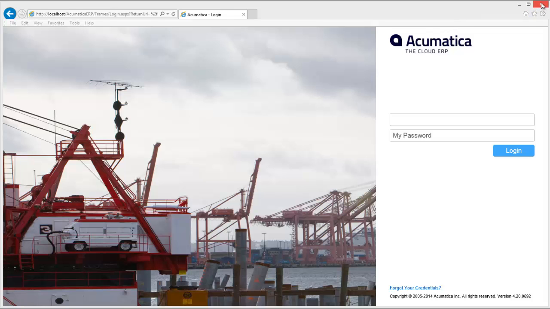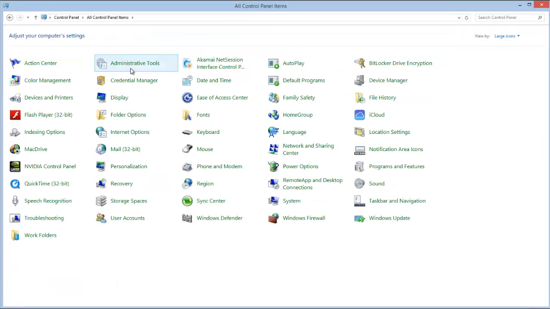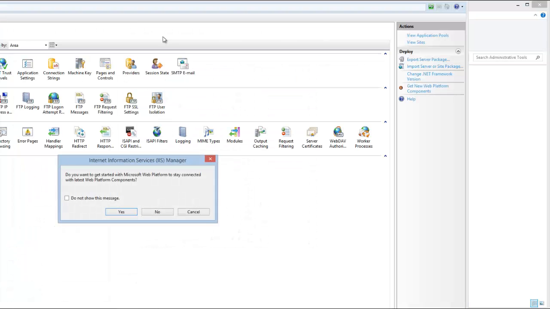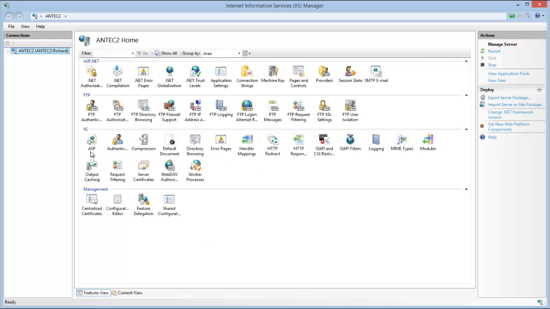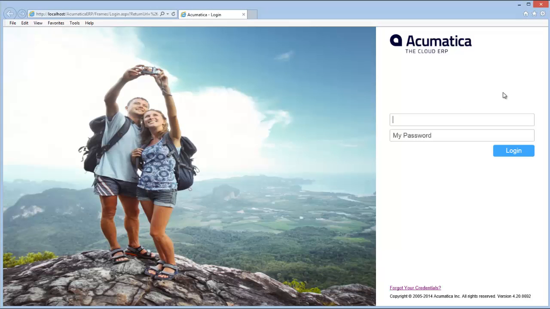Now, a couple of other things that you can do if you want to is go into your control panel and into your administrative tools. And if you open up your IIS manager, and inside IIS, if you expand that out, look at your sites, open up your default website, there you'll see there's your Acumatica ERP. And of course, you can go across here and just click on browse, and that will open up Acumatica for you. And this screen will change each time you open up, just to give you a little bit of variety.